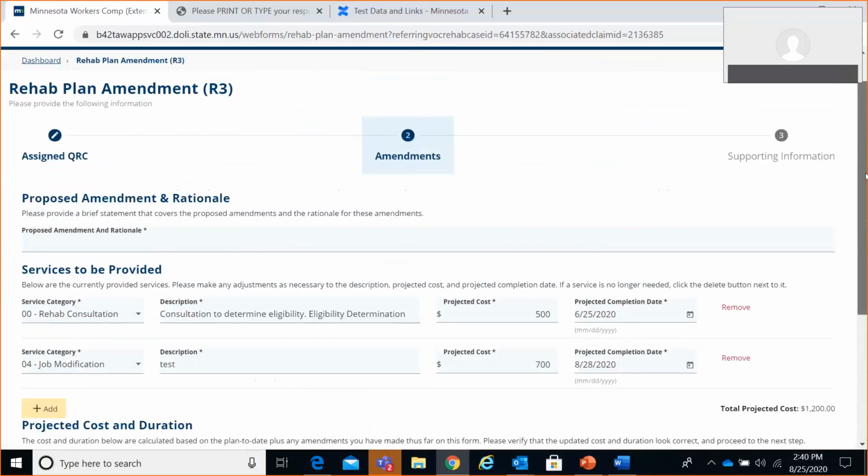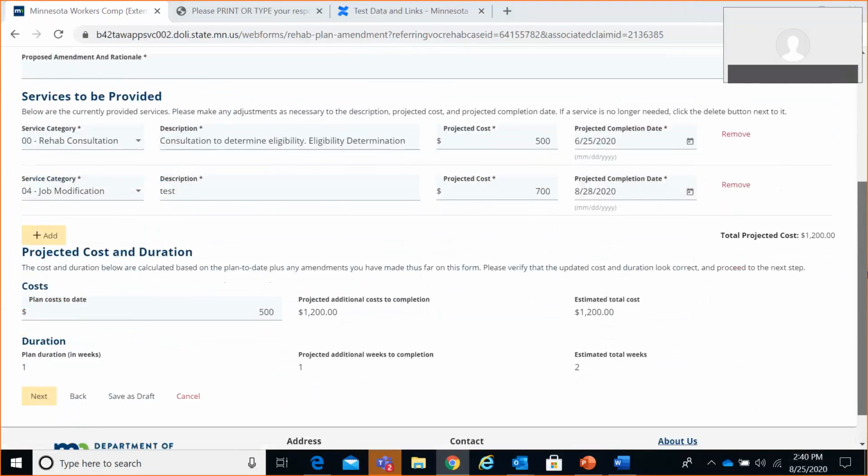So I'll pause here. Are there any other questions on this page before I go to the next screen? Should all be pretty familiar. Just going to go next.